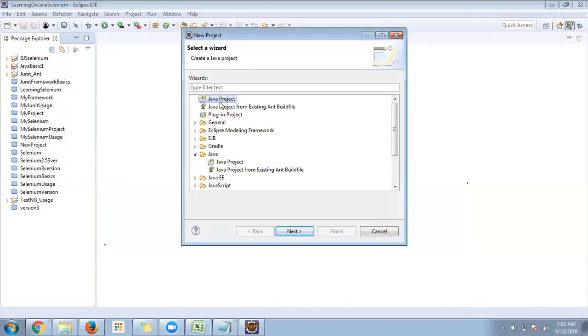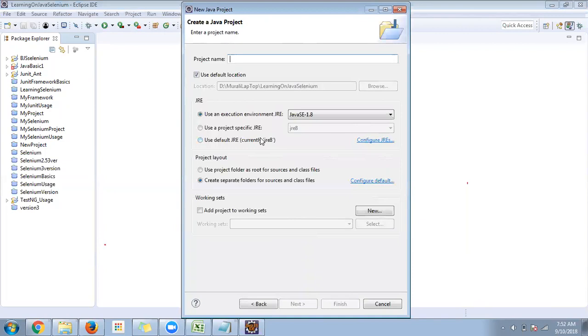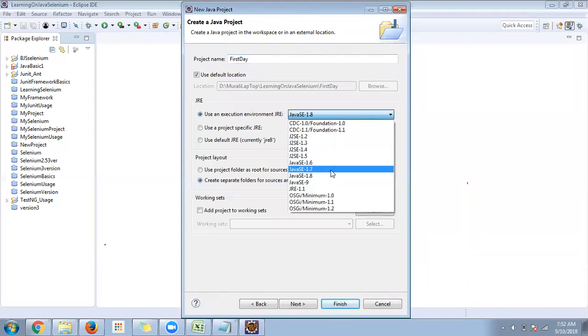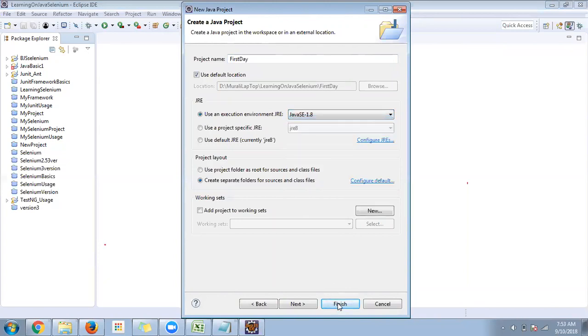Here I'll choose the Java folder, Java project, because I'm going to work with Java. So that's why I'm going to select Java project. Here I'll give a project name, I'll just give first today. Then I'll choose the environment as Java SE 1.8. There will be different environments available. Right now I'm going to choose Java SE 1.8. Make sure you choose one after 1.7. So go for 1.8.